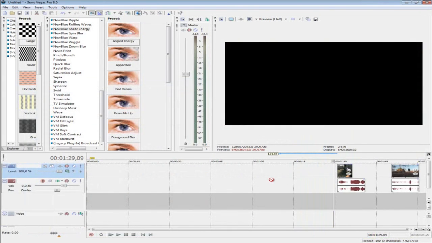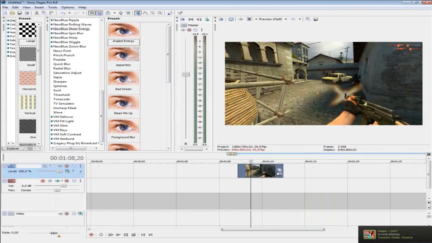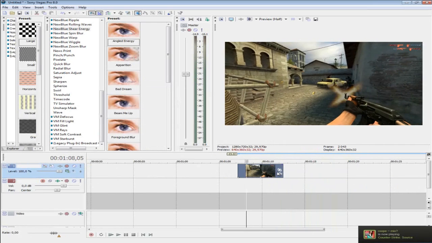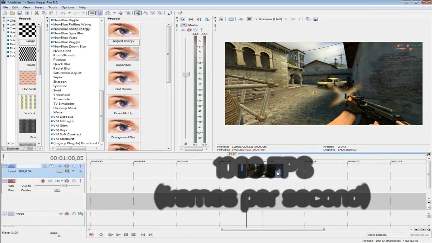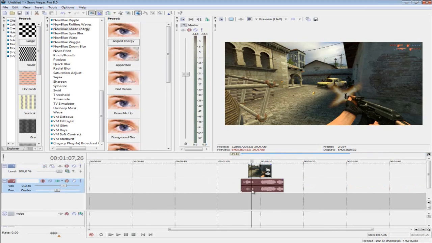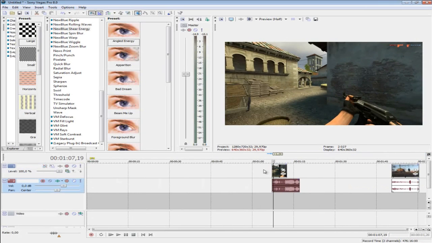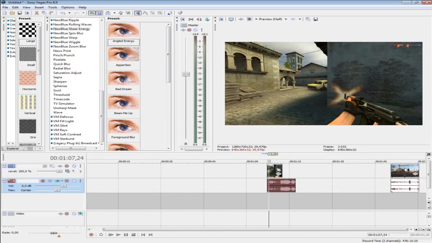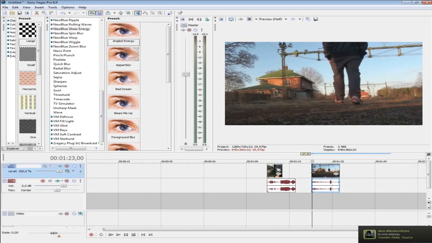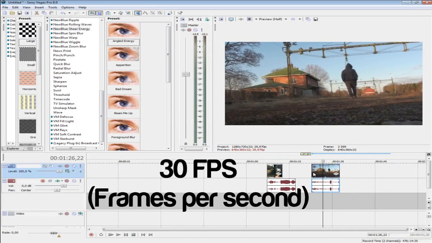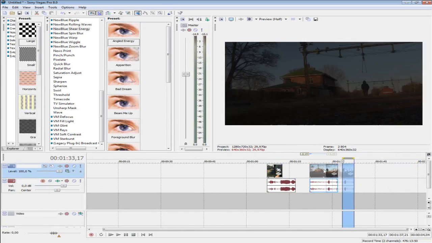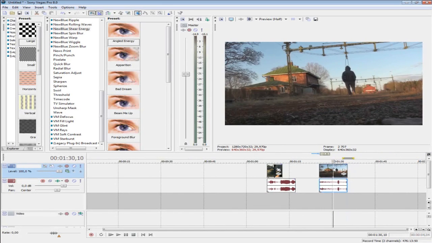So here we got two different types of footage. Here's a Counter-Strike Source recording, which is done at 1000 FPS, which means that you can slow it down quite a lot. The sound is not grouped with it, so you gotta line it up yourself. And here we got real life footage filmed with my Sony camera, which runs at 30 FPS, which means you can't slow it down very much. This is grouped with the sound, as you can see, and I will come to that later.